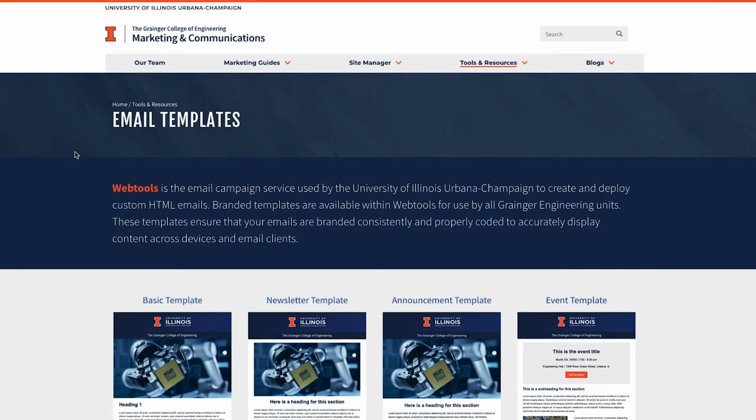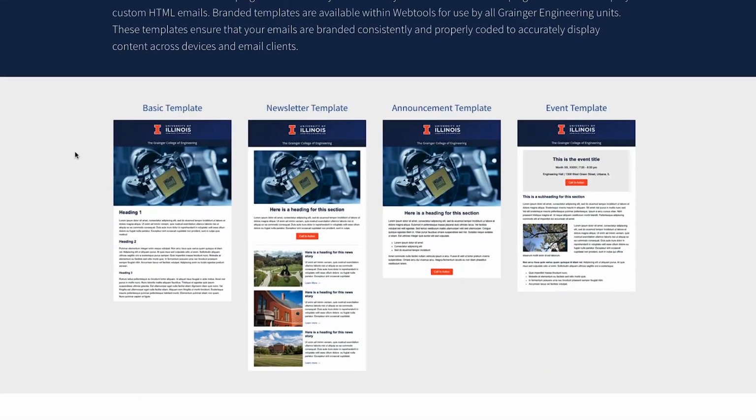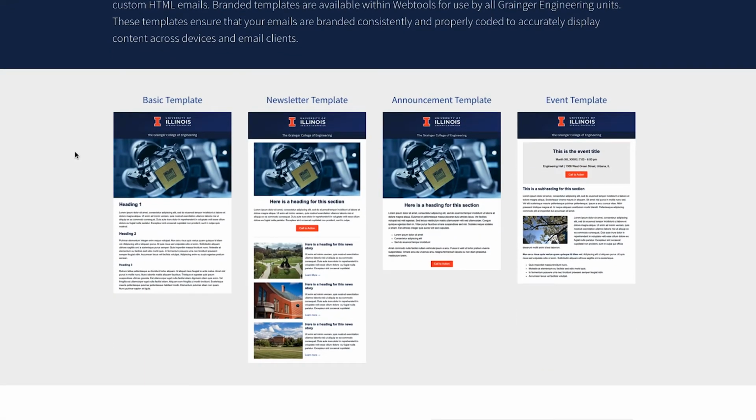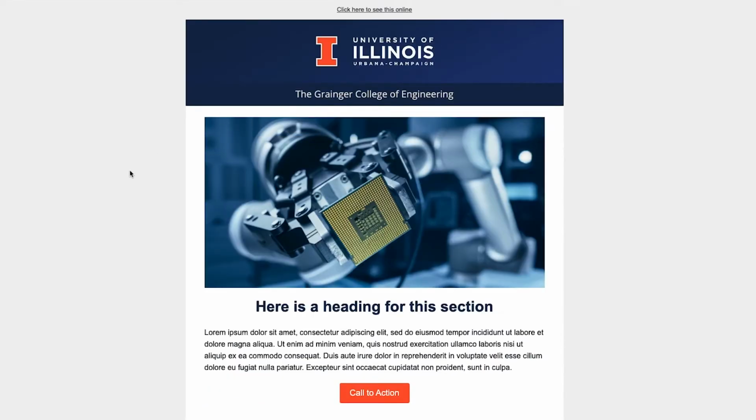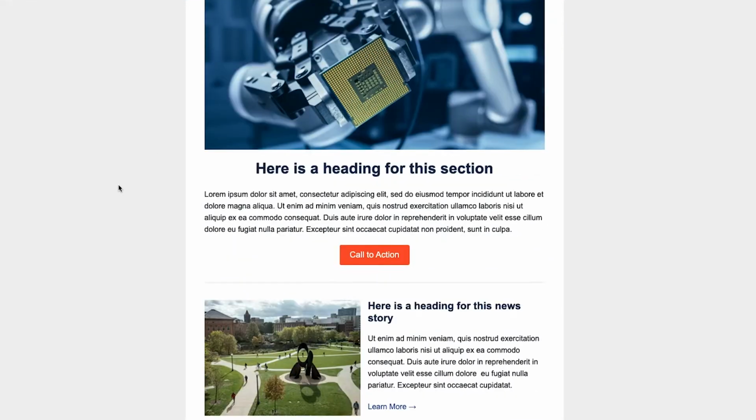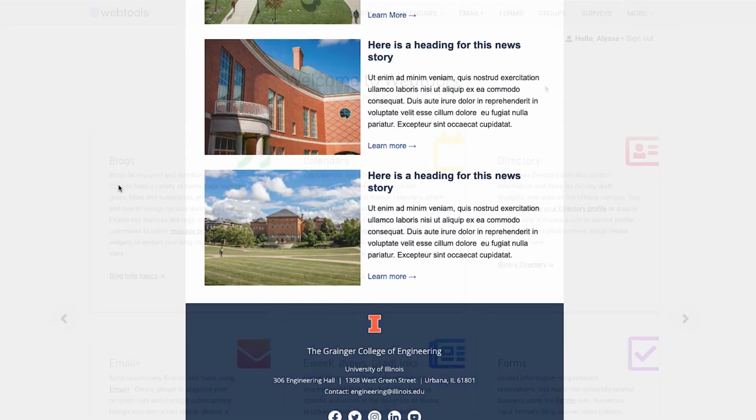The Grainger Engineering Marketing and Communications team has created several email templates for use in web tools. Examples can be found on the Marketing and Communications website. In this tutorial, we will learn how to create an email using one of these templates.